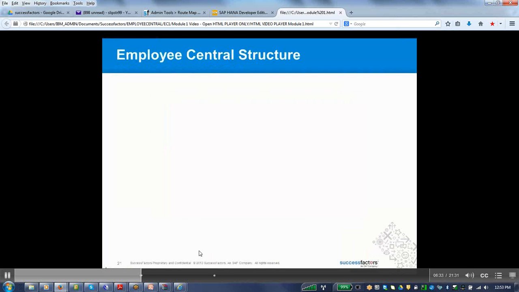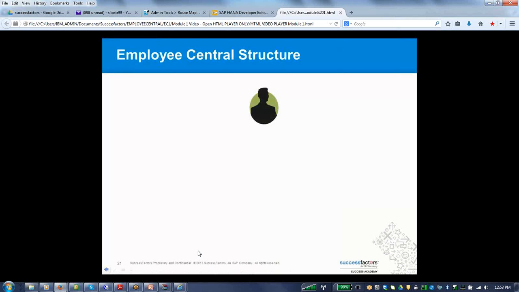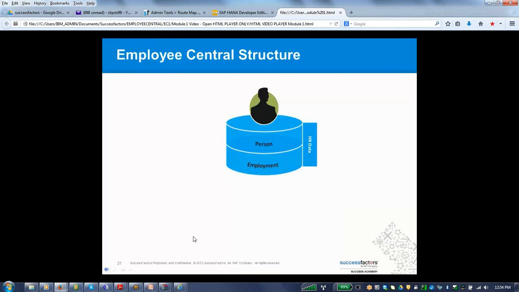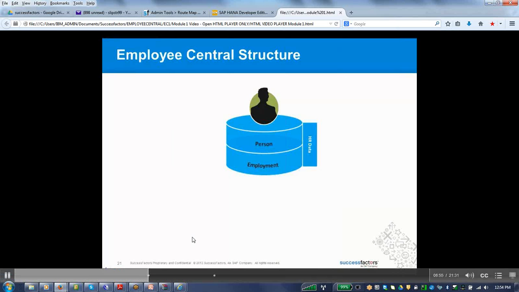Employee Central can serve as a foundation for the entire BizX suite. The first part of Employee Central is the HR data about the employee. This can mean data about the employee, him or herself, like birthday or national ID, but it can also be information about the employee's employment, like job title or compensation.